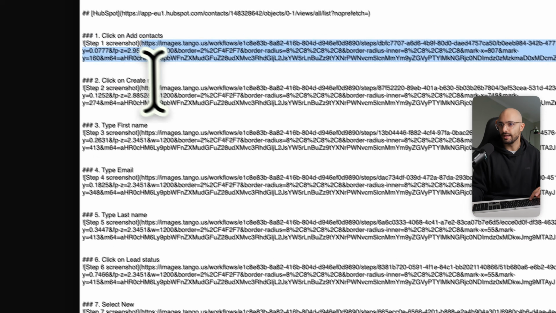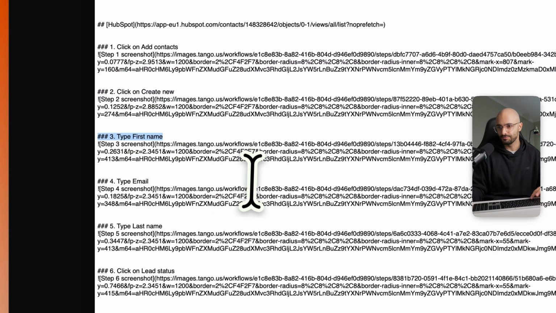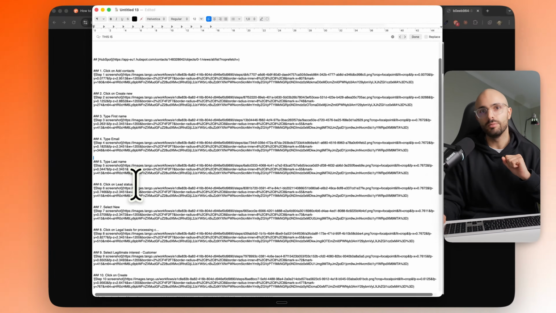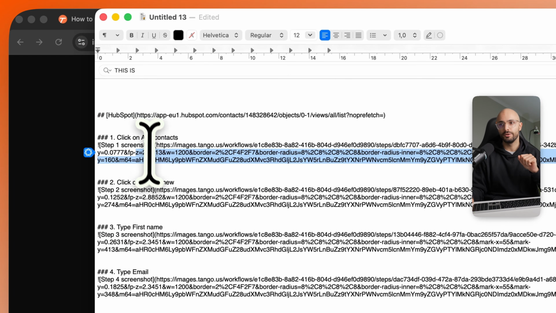And it has a screenshot for every single step. Now, this is okay, but it's not the format that AI is best able to actually execute a task. Having screenshots is very slow and it's unreliable.